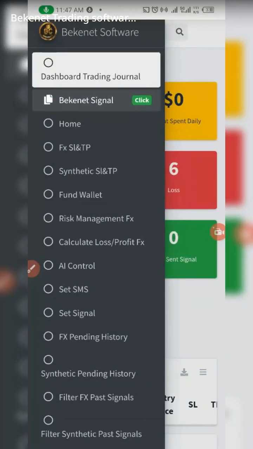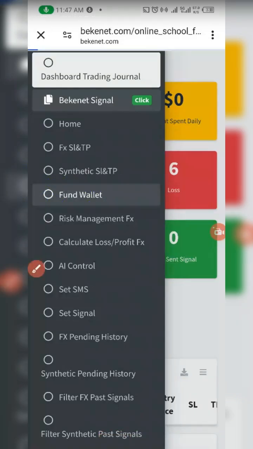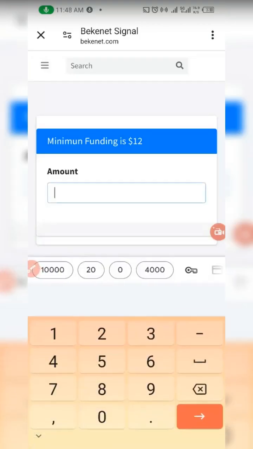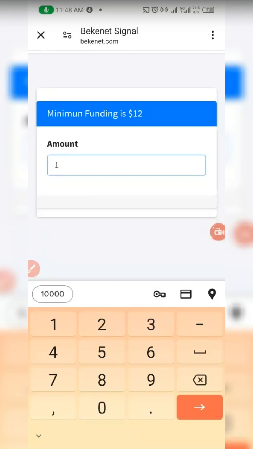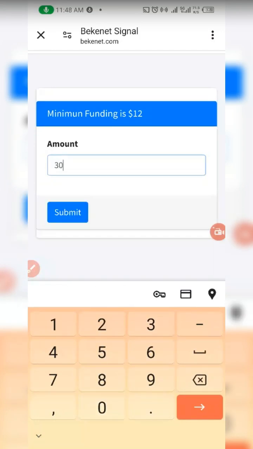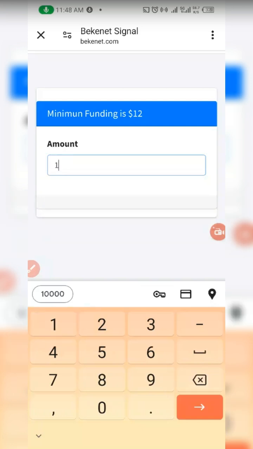It is not difficult. Now, before you get started, you need to fund your wallet for the pay as you go. This is where you fund your wallet. Just click it, fund the amount that you can be using to pay for the AI signal services. The minimum is $12. Just put your $12 here. It can be $30, it can be $20, whichever amount that you want to put. Let's put $12.